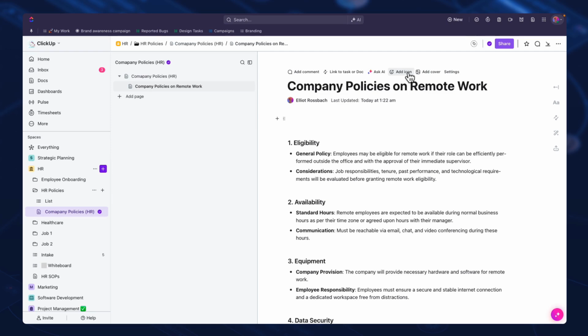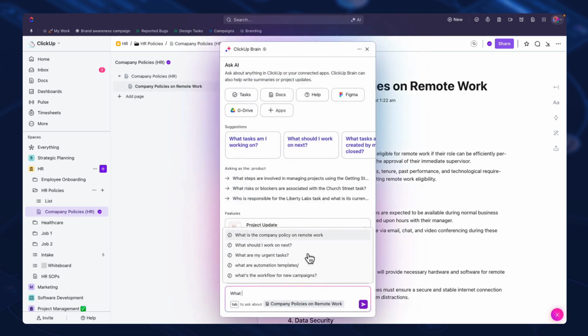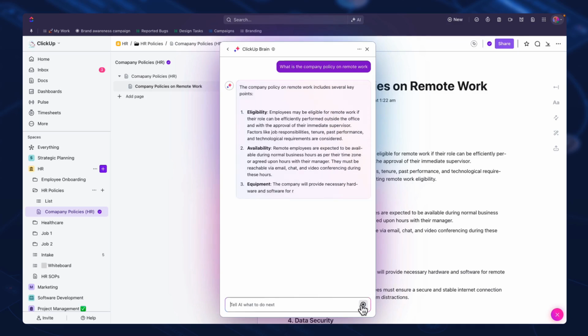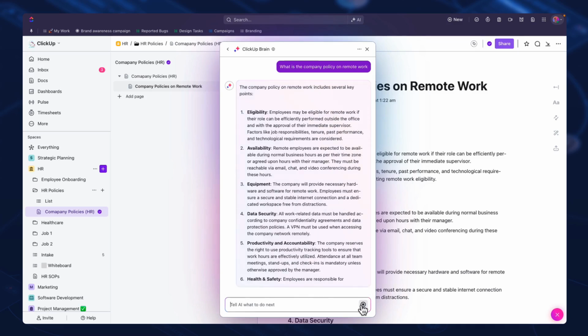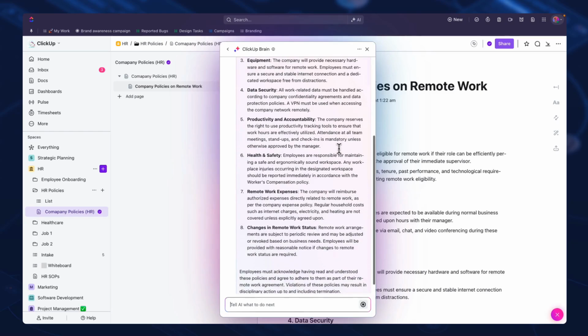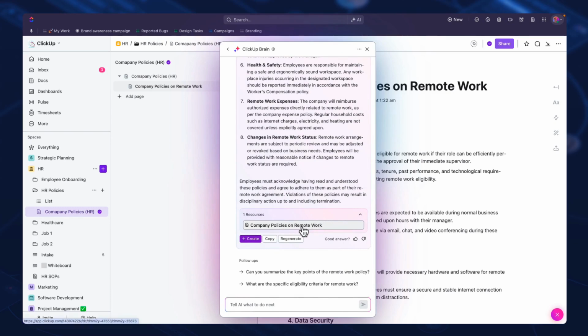And just to show you what that looks like, let's go ahead and ask AI, what is the company policy on remote work? And you can see that the AI was able to identify this document very rapidly and summarize this document for me. And at the bottom, when I go to the resources, you can see that it's actually referencing this specific document.